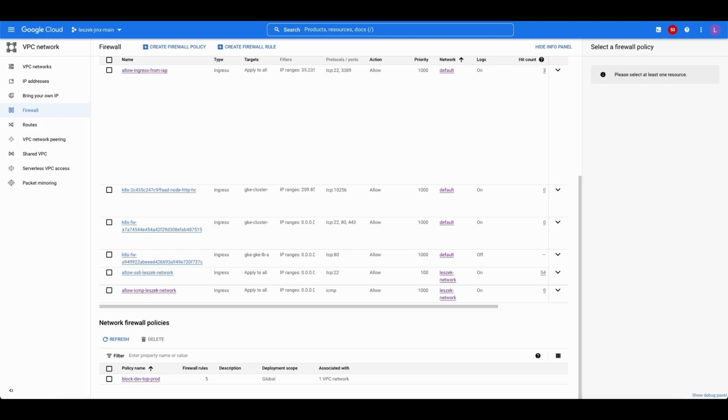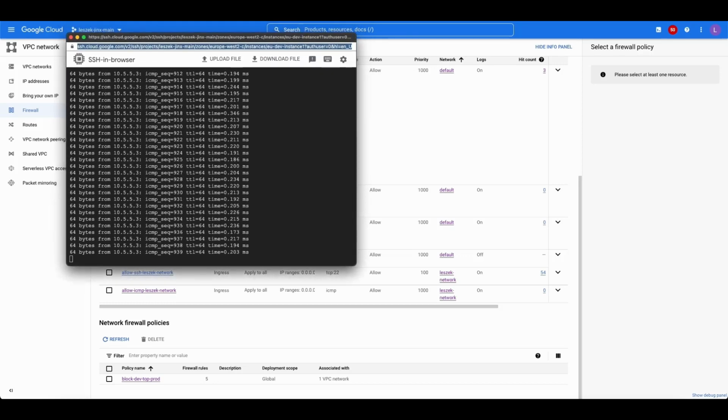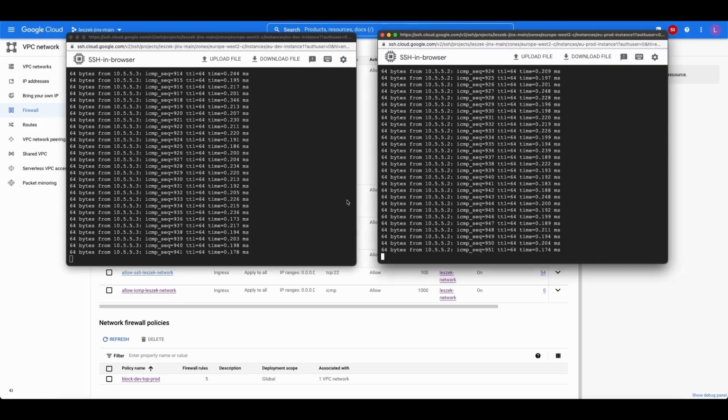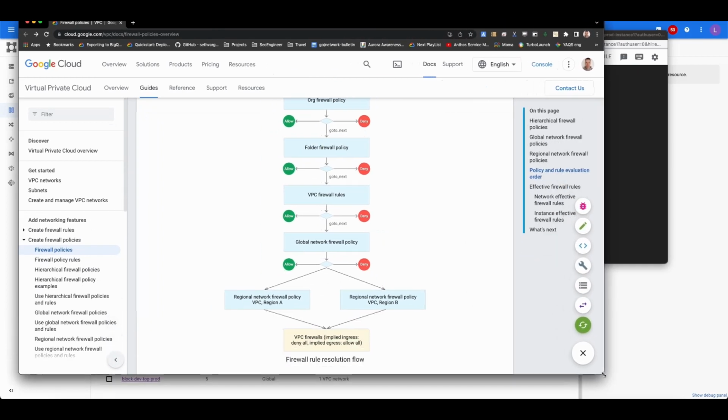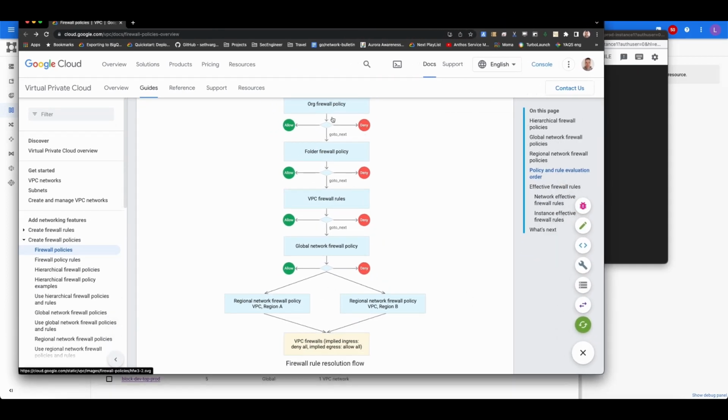Okay, the policy is created, so let's take a look about what's happening with our ICMP traffic between the two machines. Okay, so ICMP traffic is still flowing, so let's try to understand why is this happening. Very helpful will be this chart that is explaining what happens with the traffic. So our traffic is currently going top down, so it's going through org firewall policy, further firewall policy, then it's hitting VPC firewall rules, and in firewall rules we've got the firewall rule to allow the traffic. In our case it's ICMP traffic, so we're hitting the rule and allowing the traffic.